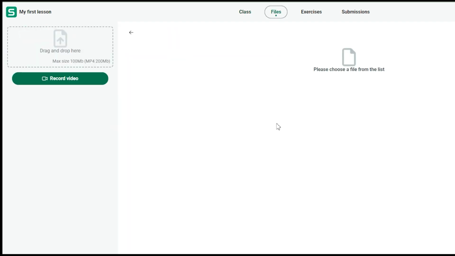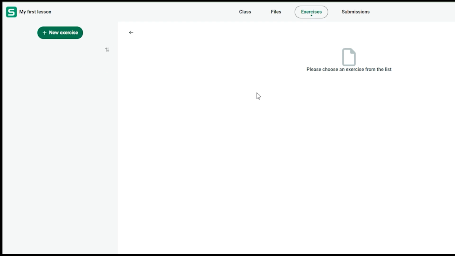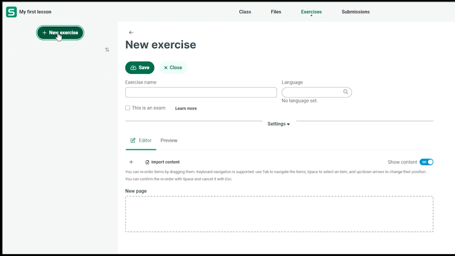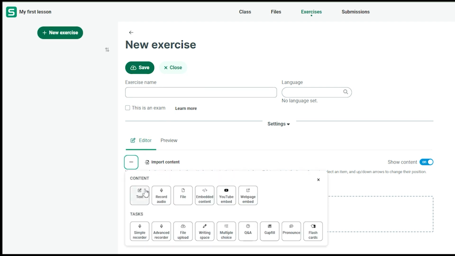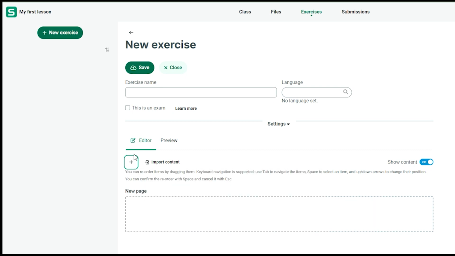Files allows you to upload files to be used in this session. You can also find all of the files you've used in your exercises from this view. Exercises allows you to author and share custom exercises for your students. We will explain this in detail in another video.